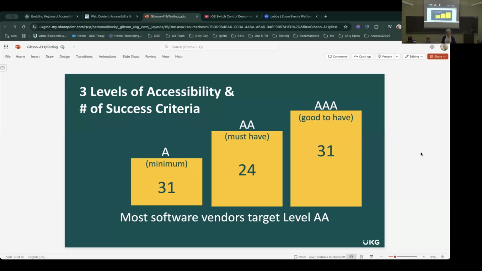No, this mic works. The other one doesn't. Sorry, I'm just curious. Does AA mean 55 for AA? Okay, yeah, all right. Okay, great. Sorry. No, perfect.